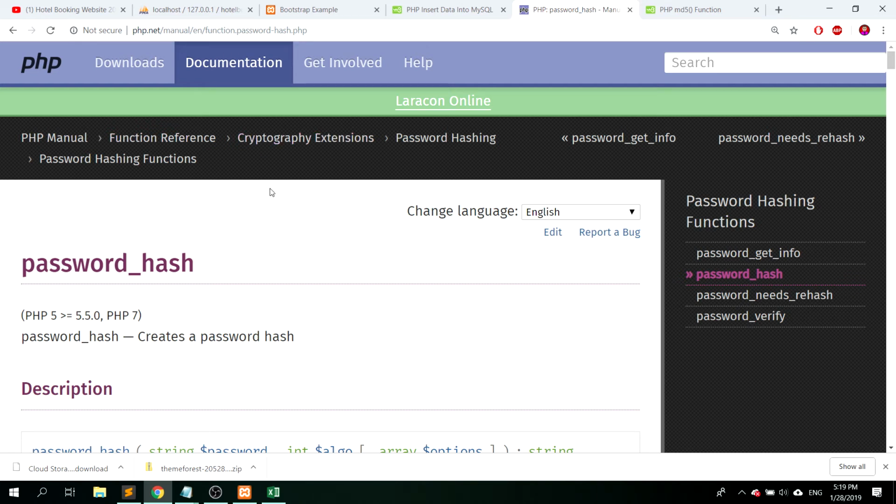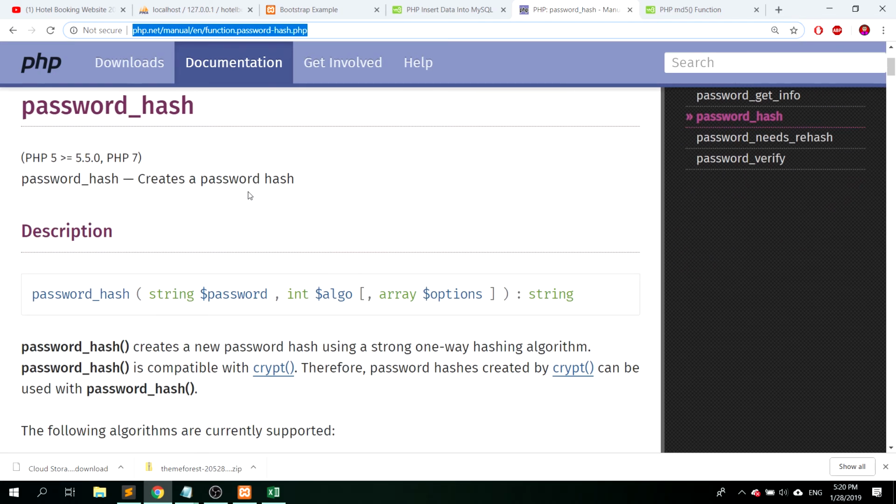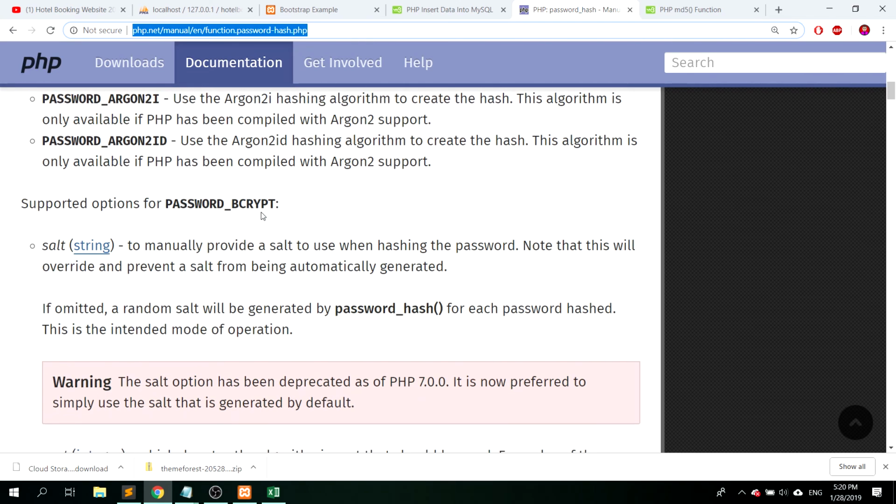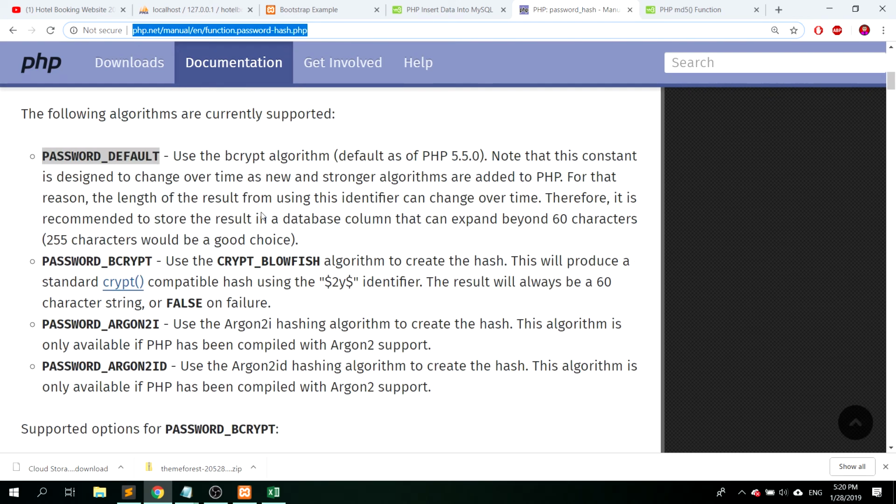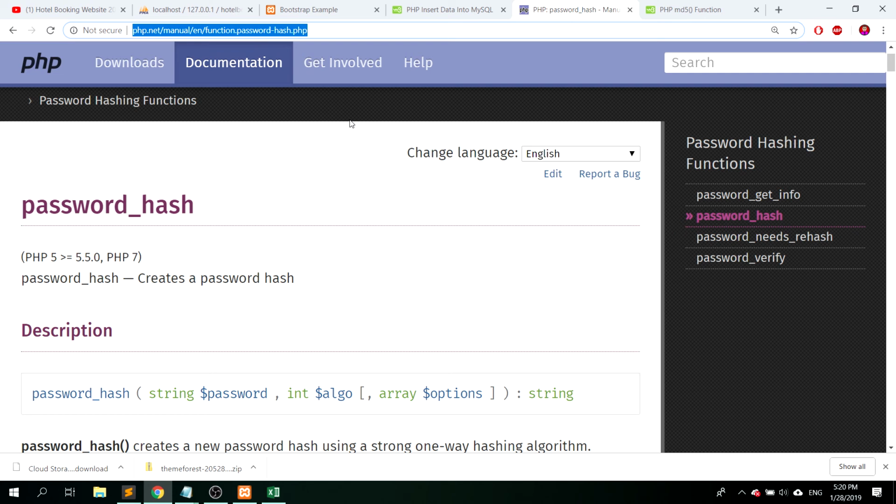PHP has a website for the documentation. So use this website. It's very helpful. The problem with this is that if you're kind of new to programming, it's kind of confusing. But I'll provide the links to that soon.